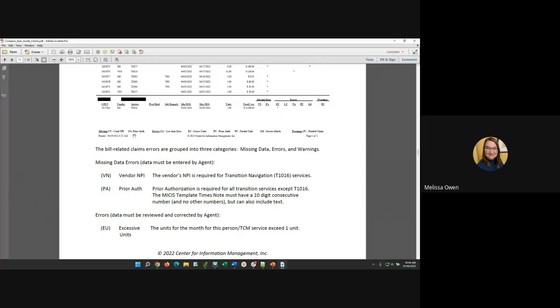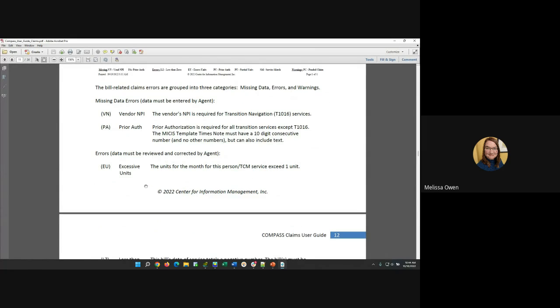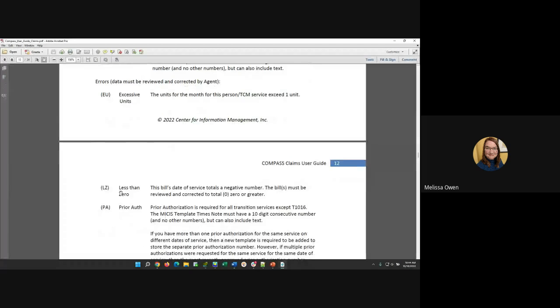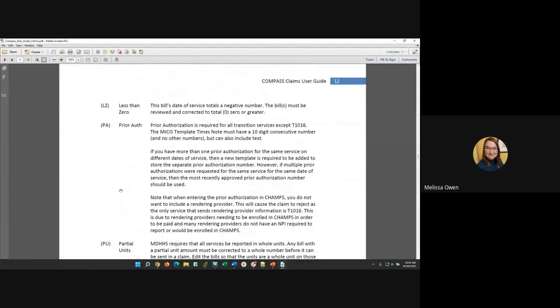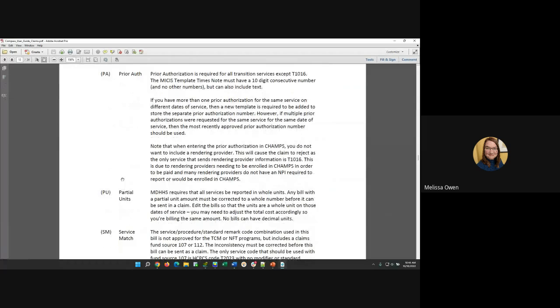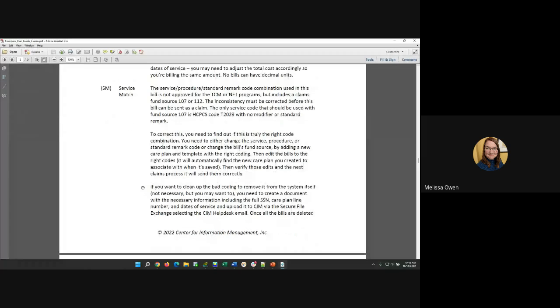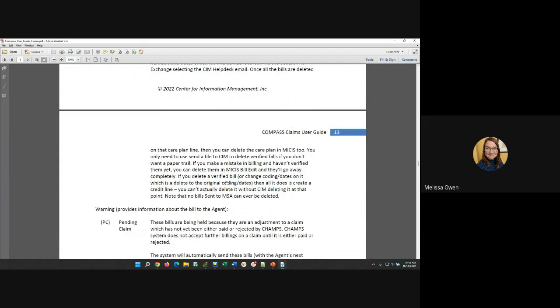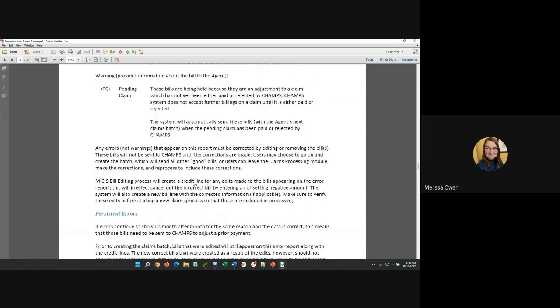So in here, it talks more about every one of these errors so that you know what needs to be done, in detail that I just talked about. And let's see. I'm not seeing anything too exciting other than here. You're going to get service matches if you use any code other than T2023 with 107, or the Nifty programs have their set of codes, and it talks about that, etc. So there's that pending claim you don't have to worry about.